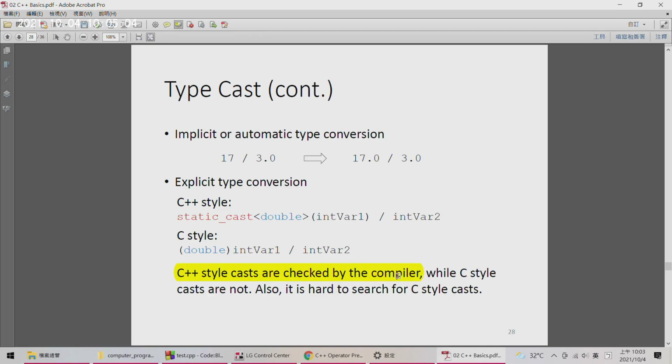It is better to check the error in compile time rather than in runtime, because if the error occurs in runtime, you have no chance to fix the error. But if you can find the error in compile time, you have the chance to fix it.